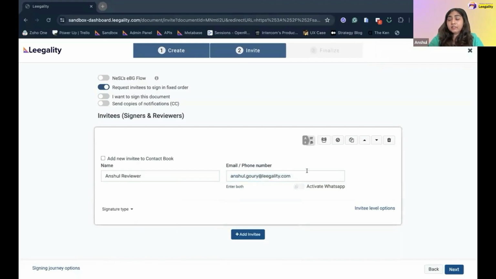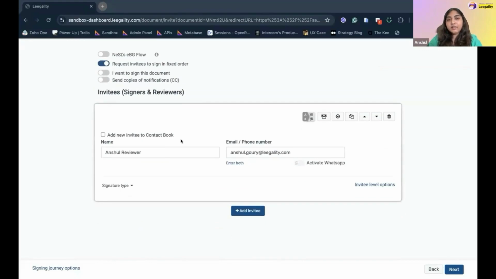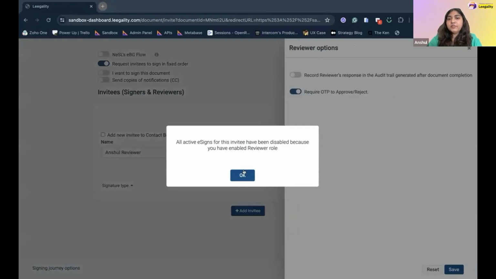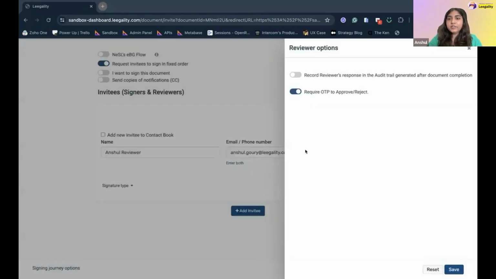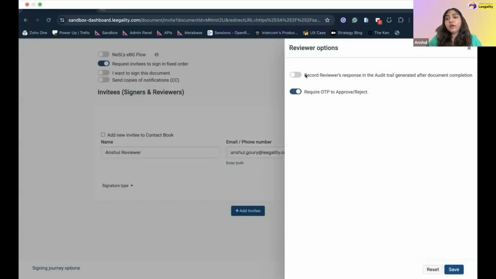Here, to ensure that this reviewer is enabled, I need to click on this button, which is a review button. Through this, I tell my system that this particular invitee is a reviewer. Here I get two options. One is if I want to record the reviewer's response in the audit trail that gets generated after the document is completely signed, as I showed you in the previous demo. So I can turn this on here.